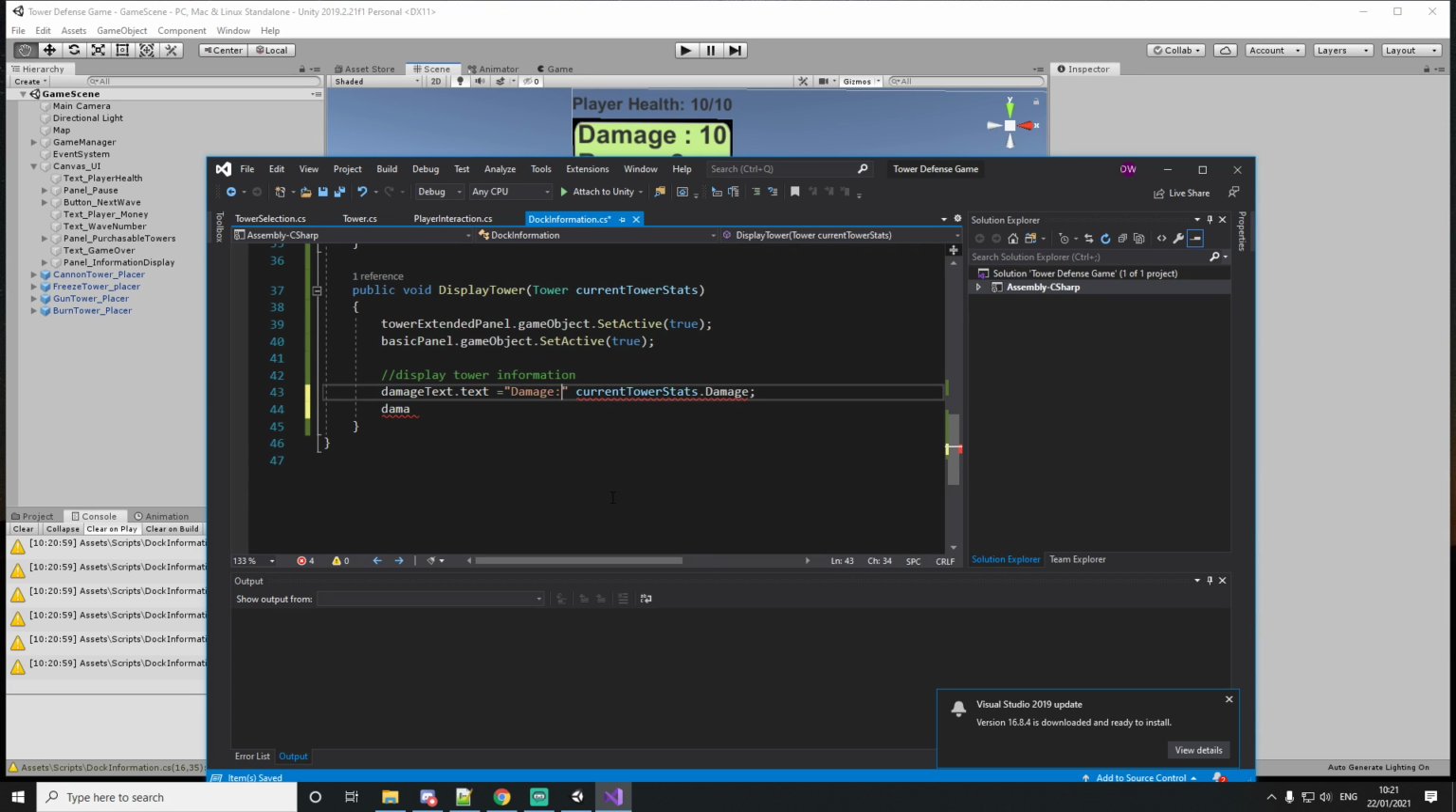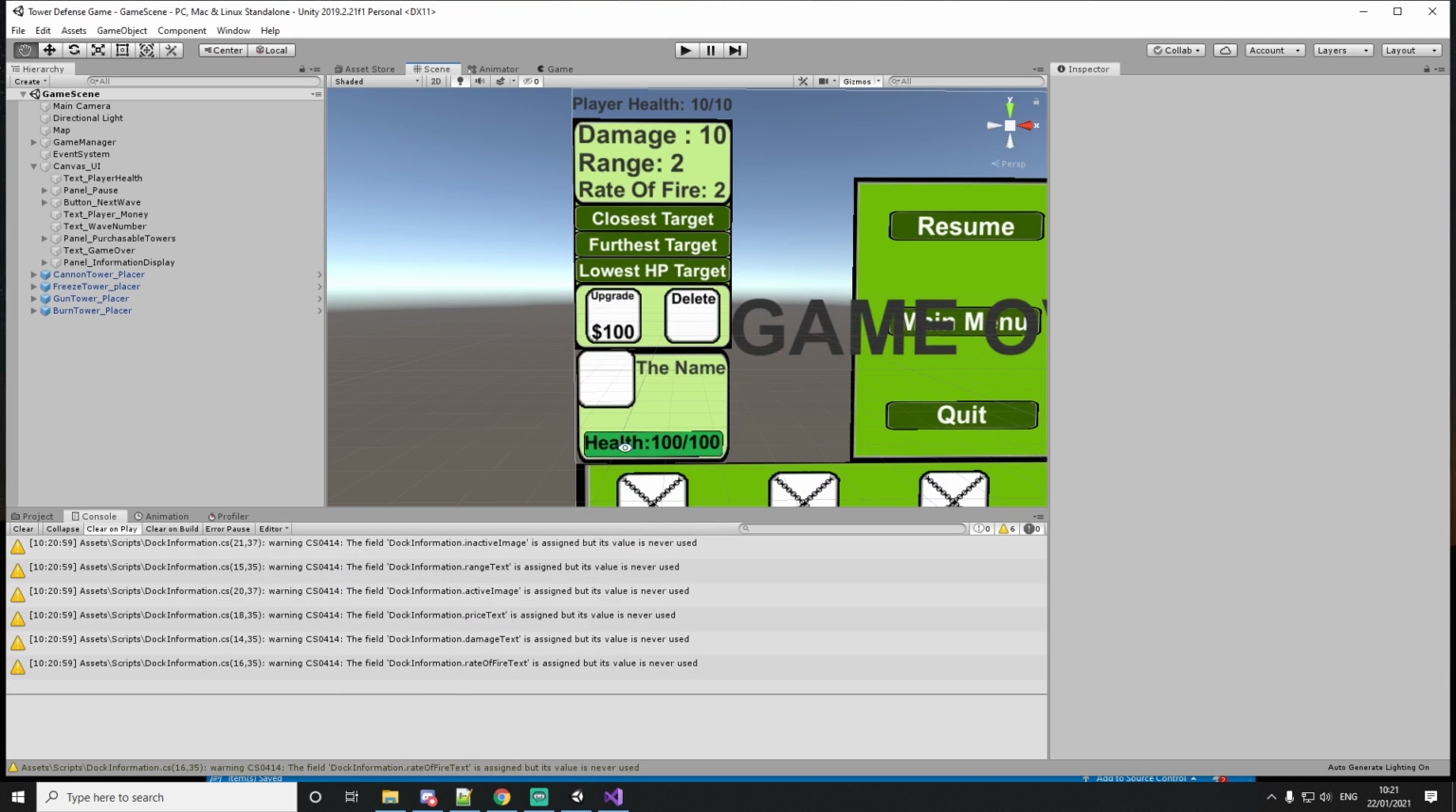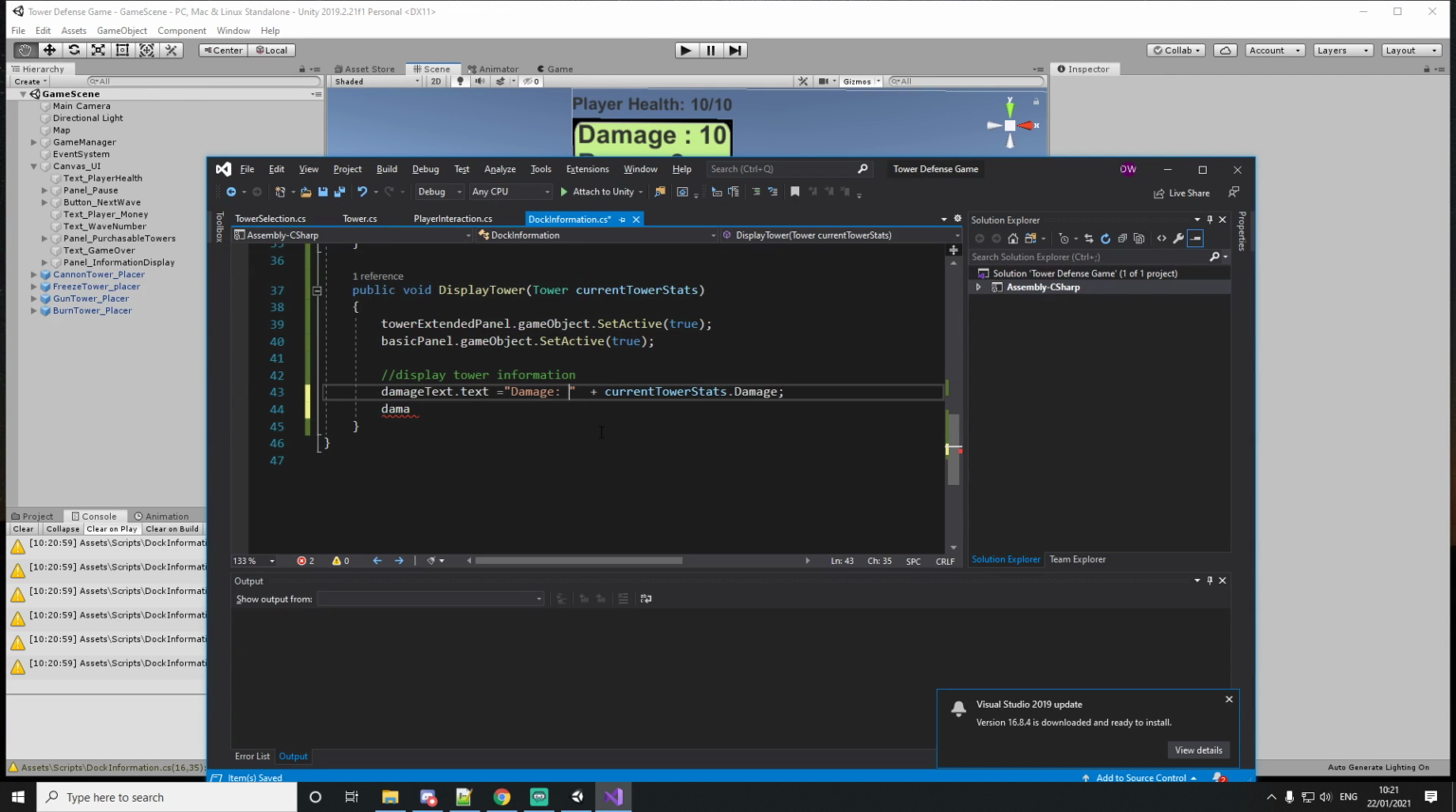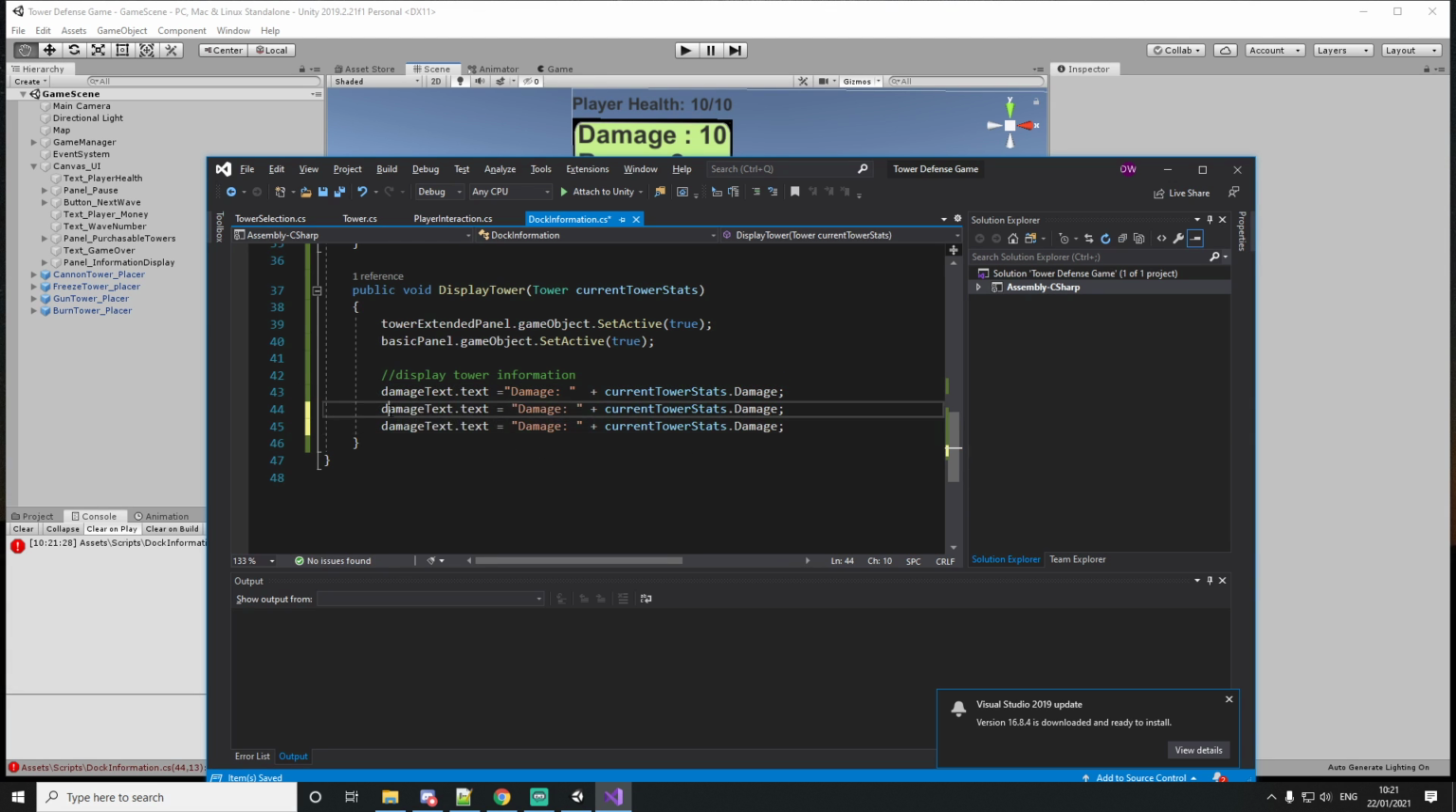So make a space, and we'll duplicate this 3 times and just change it for all the remaining ones. So we need rate of fire, and we need range, like so.